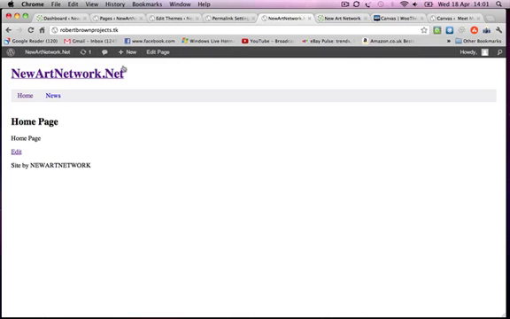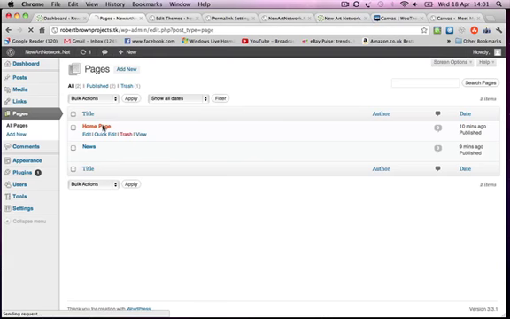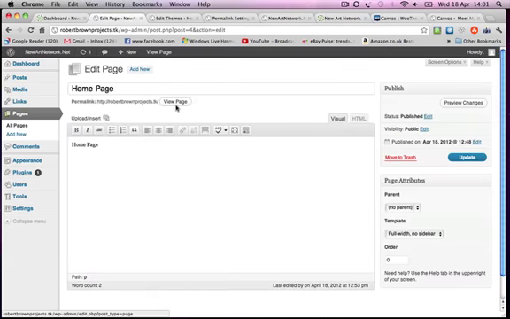Right, so we've got this homepage thing. What we want to do is go back to the pages, and now because I've assigned this as the home page, I can get rid of that. I only put homepage there so that when I went to settings and changed it there, I could know which was the home page to select. And right, I've deleted that.